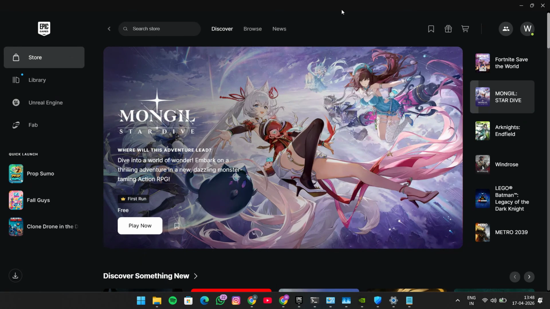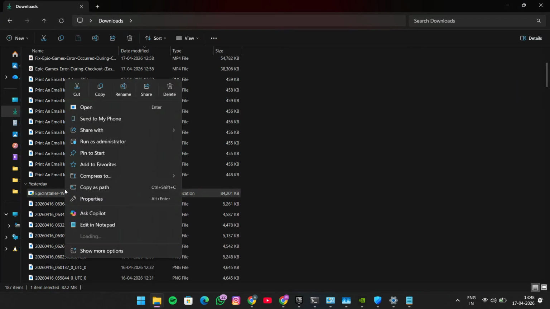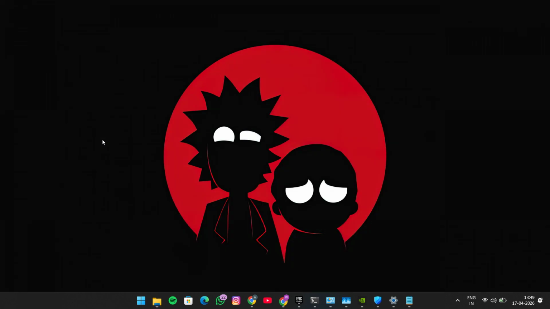First, locate the Epic Games Launcher installer file, which is usually the .msi file, and right-click it. From the menu, choose Run as Administrator. This gives the installer the permissions it needs to complete properly, and in many cases, that alone can solve the error.